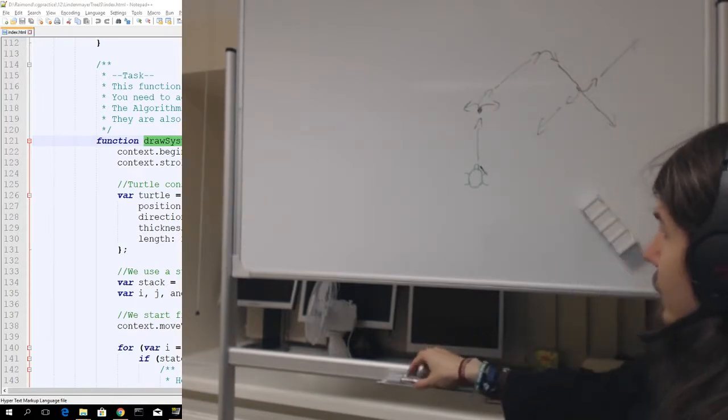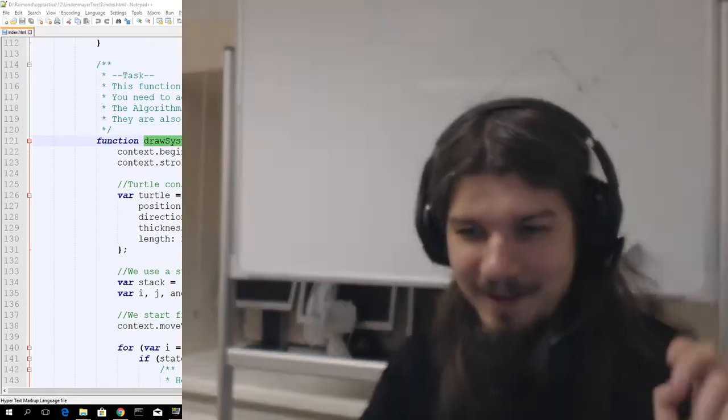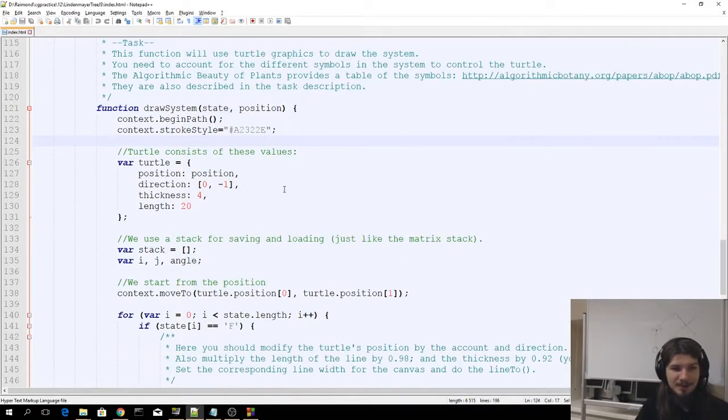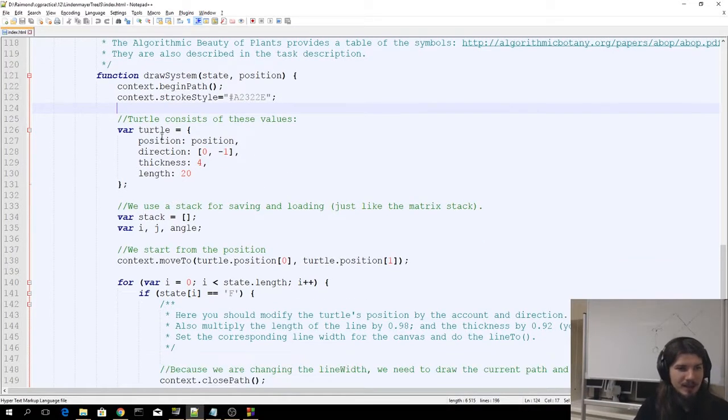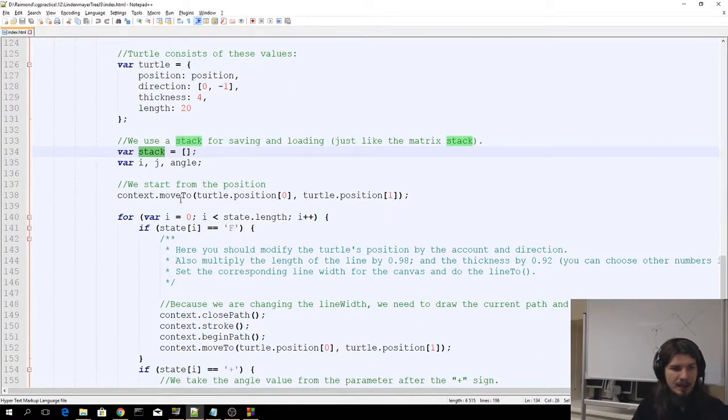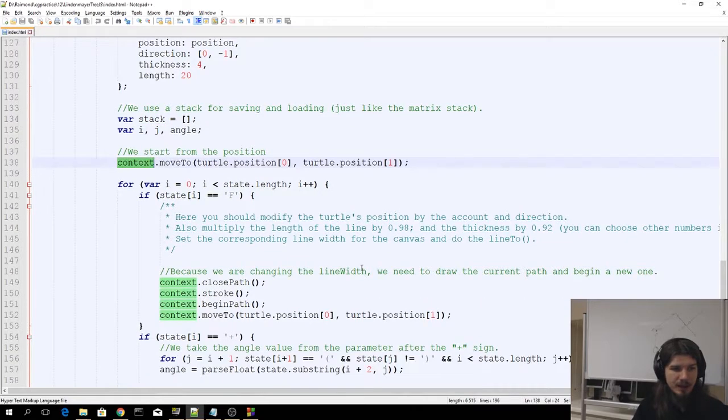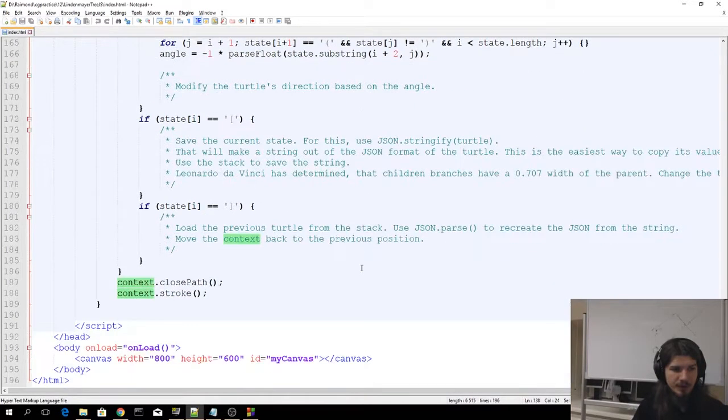So this is where the turtle graphics idea comes from, of some turtle with a pen. A turtle has a position, has a direction, has the line thickness, and the length of the segment he needs to draw, so how far he's supposed to go. We'll also be using a stack here, for saving and loading those states, coming back to the previous state. And then we'll use those context variables to draw stuff.